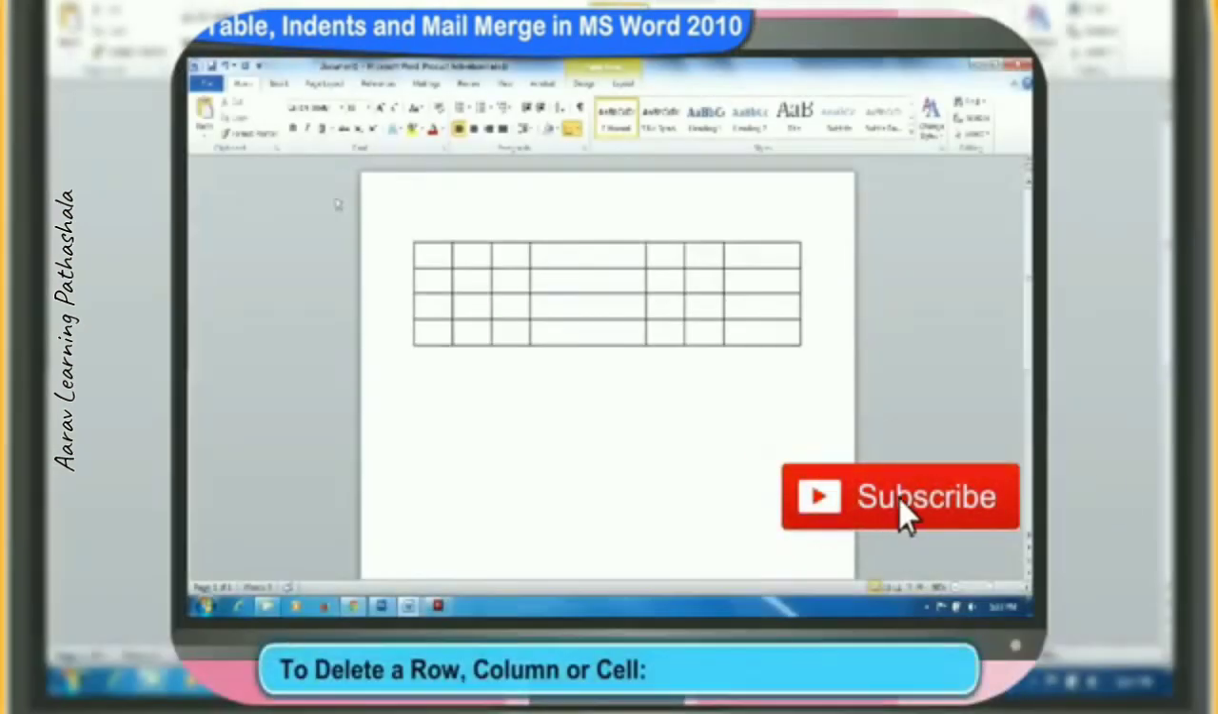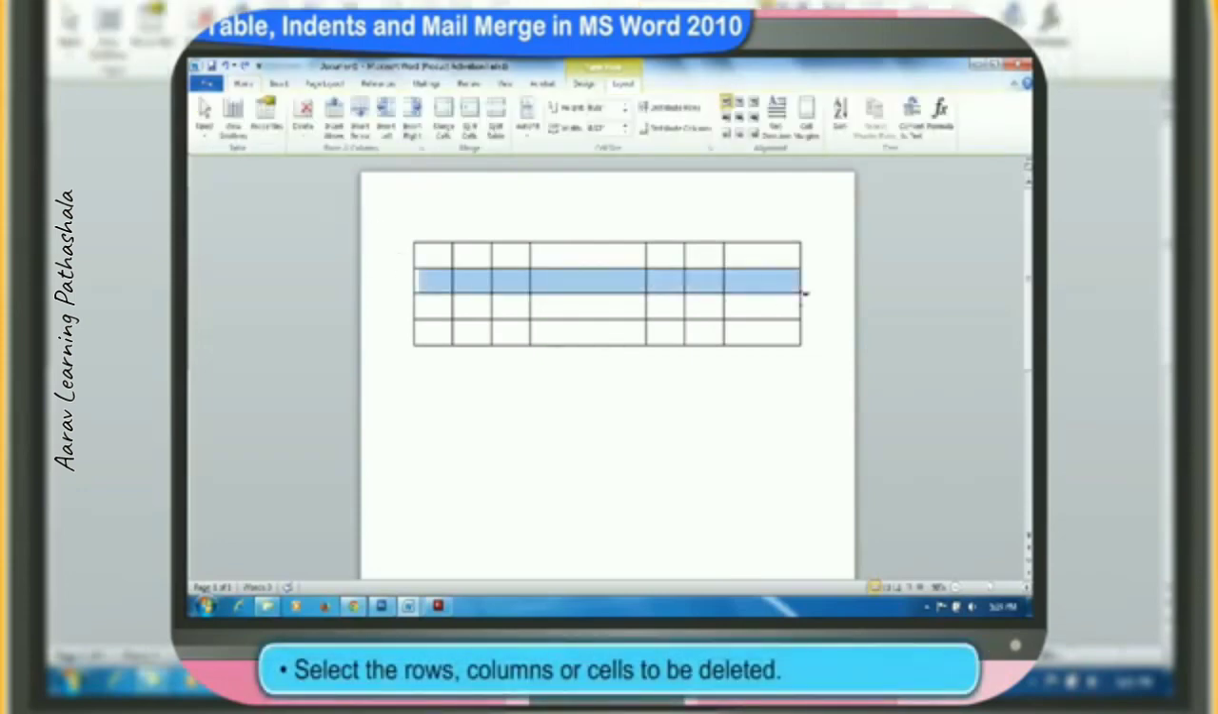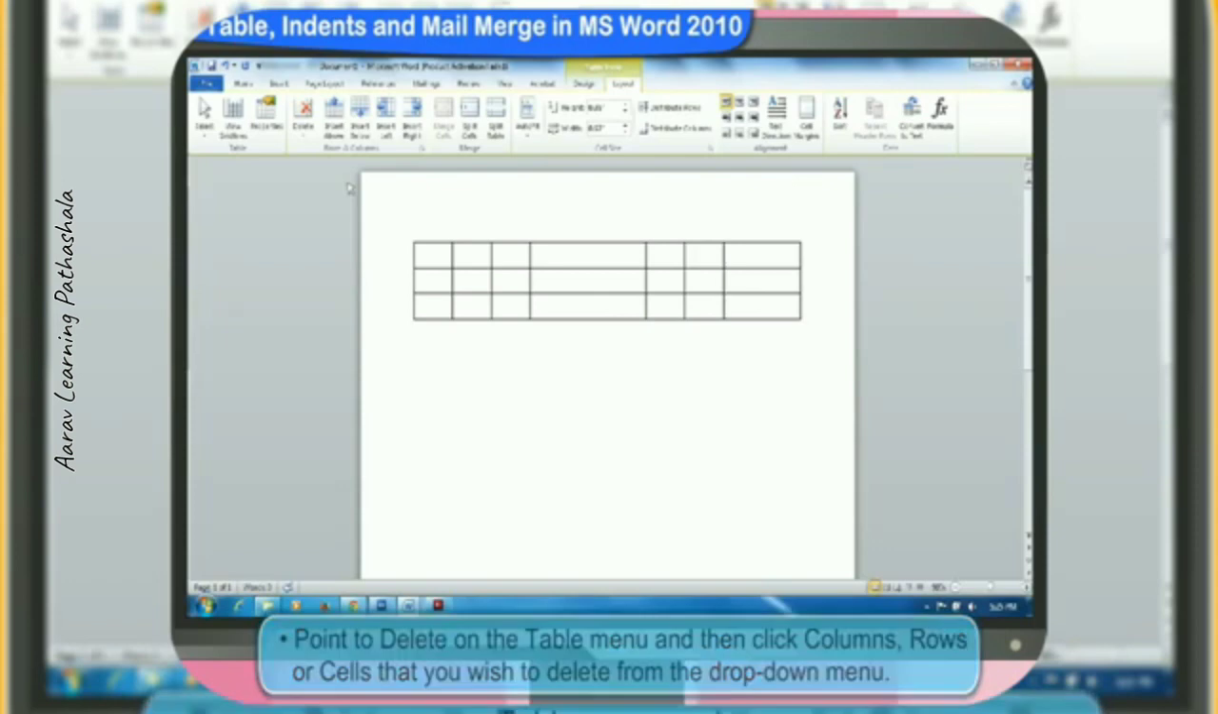If you wish to delete either a row, column or cell from a table, then follow these steps. First, select the rows, columns or cells to be deleted. Then point to Delete on the table menu and then click Columns, rows or cells that you wish to delete from the drop-down menu. The selected item will be deleted automatically.